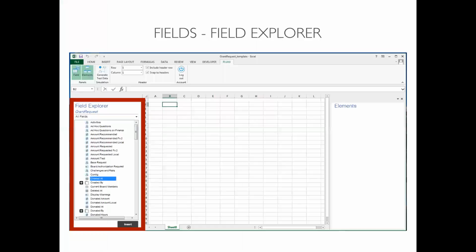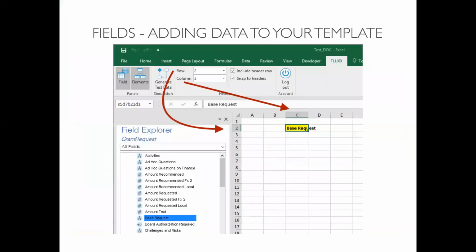So now we're going to talk about the fields. Almost all of the fields available on your dashboard will be listed in the Field Explorer section of the Excel template. Each field name is listed with the field type icon next to it. Once you're ready to add fields to your template, select the coordinates in which your first field will be placed. You can do so by changing the values present in the boxes labeled row and column in the Flux tab of the ribbon.